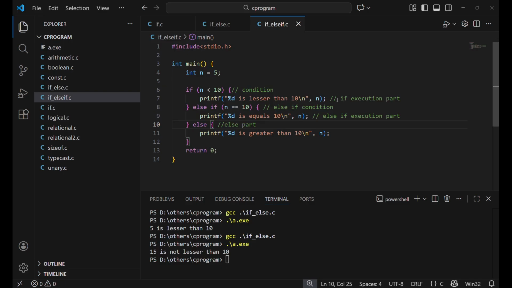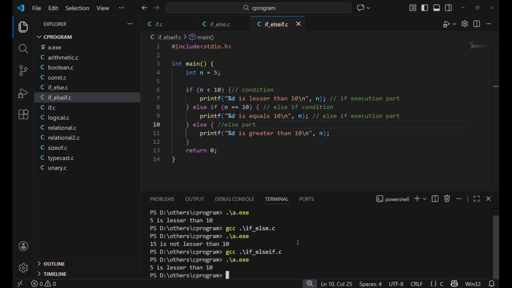Let's save the program, and to compile it, in the VS Code terminal window, type gcc space if_elsif.c and then press enter. And to run the program, in the same terminal window, type ./a.exe. From the output, we can see the if block gets executed because 5 is less than 10 is true. Also, the else if and else blocks got ignored.